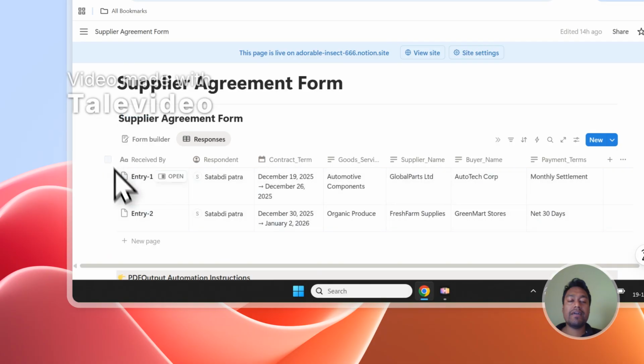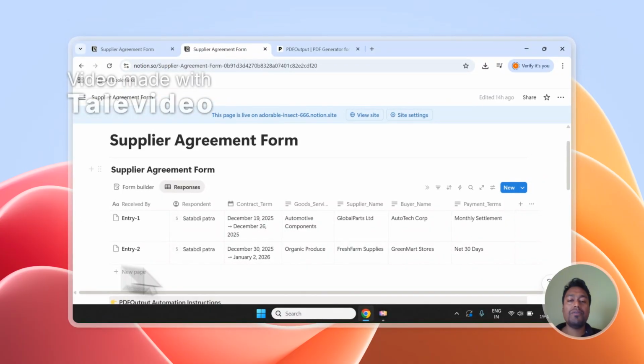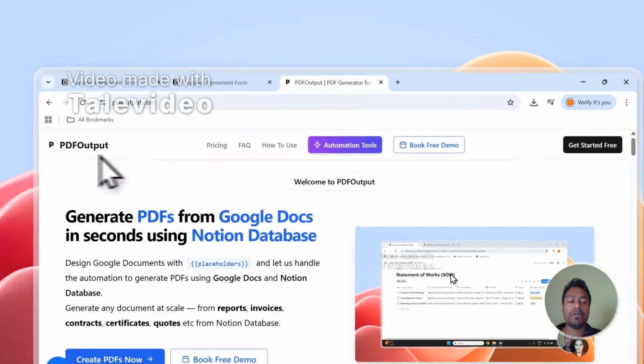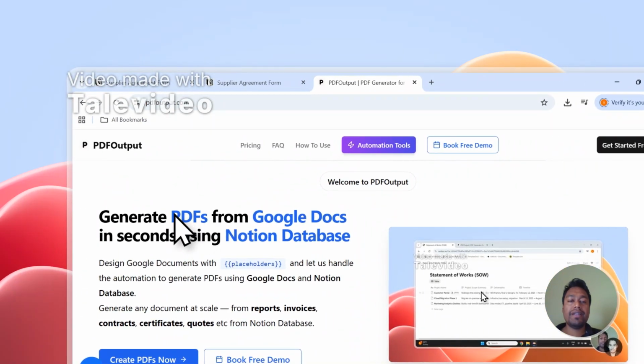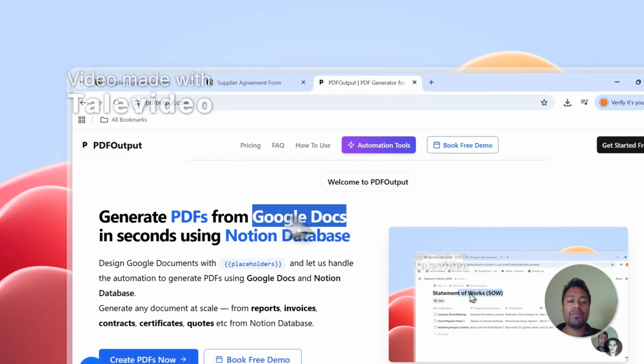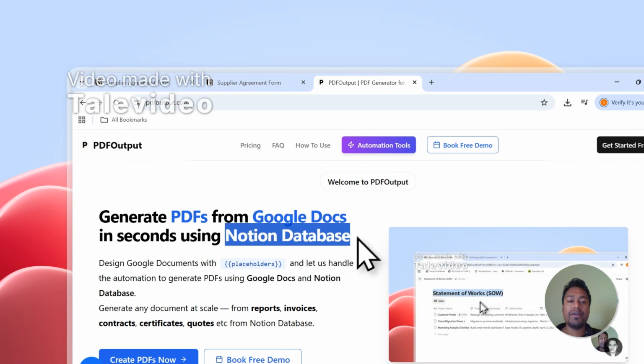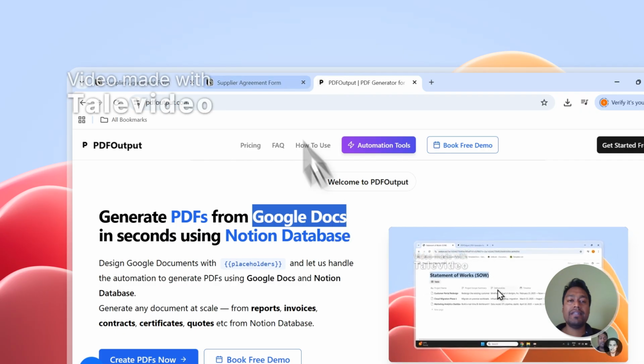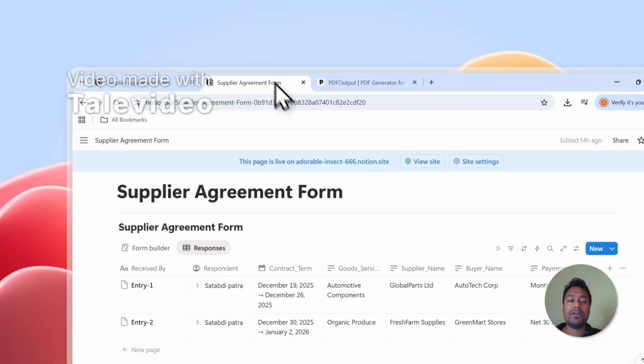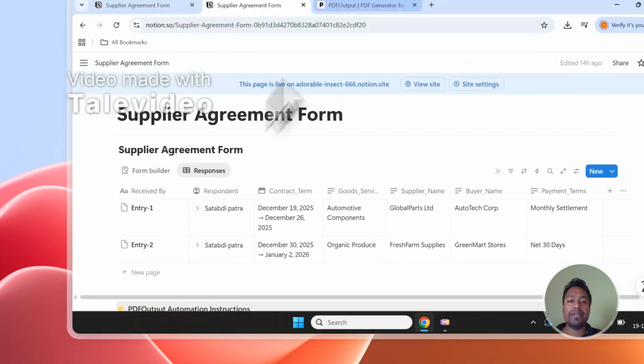I've already gone ahead and created two entries out of the form onto the database. Now I'm looking to convert these entries into PDF files or automation. For this process, I'm going to use the tool known as PDF Output. PDF Output will help me create PDFs and automation from a Google document with the help of a Notion database. So Google document is where I'll be editing the template to convert to PDF file, and the Notion database will contain all the information that I'm looking to convert to PDFs.